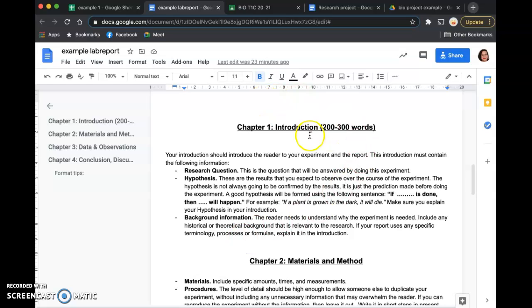Now, your introduction is a piece of text of 200 to 300 words. It needs to contain your research question, maybe even explain why it's your question, and your hypothesis, which is: if this is done, then that will happen. You also need to explain why you have this hypothesis, and based on what biological knowledge you expect this to happen.